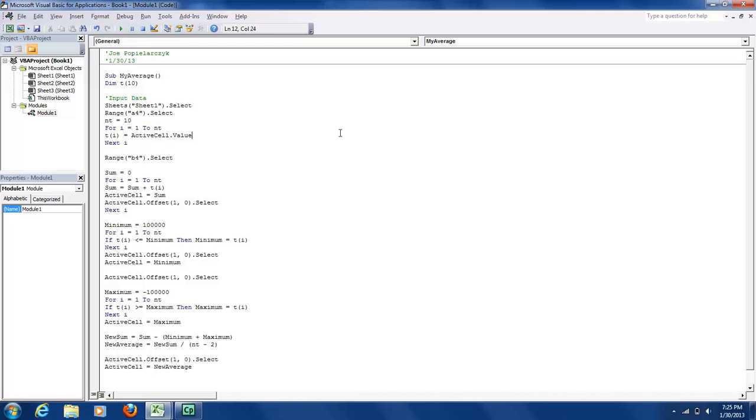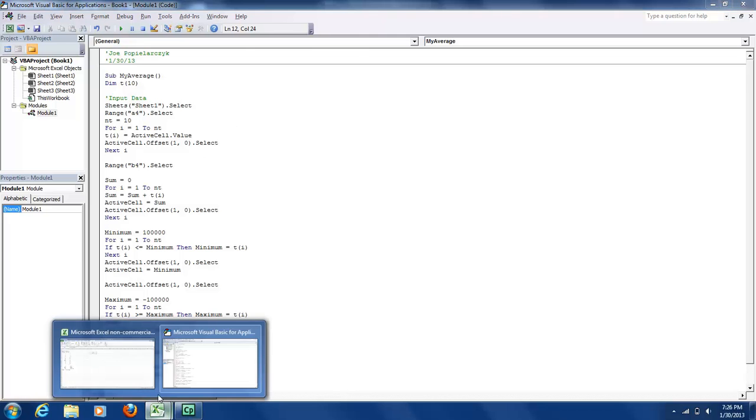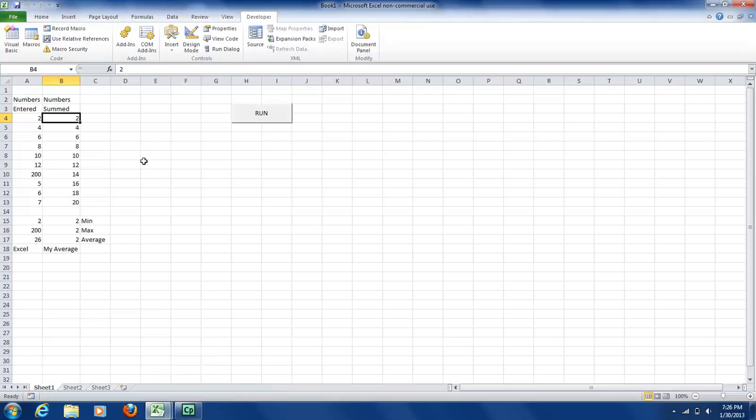Up here, we forgot to offset the cells. So we need to do active cell dot offset one row, no columns, dot select. Now this is important because when we go back to our spreadsheet, now our program will run linearly. Before, we missed one cell, so all of our values got thrown off. So now we click Run, and you can see the program runs normally.